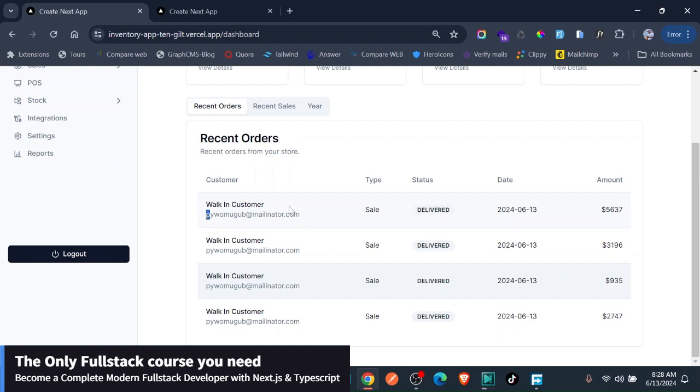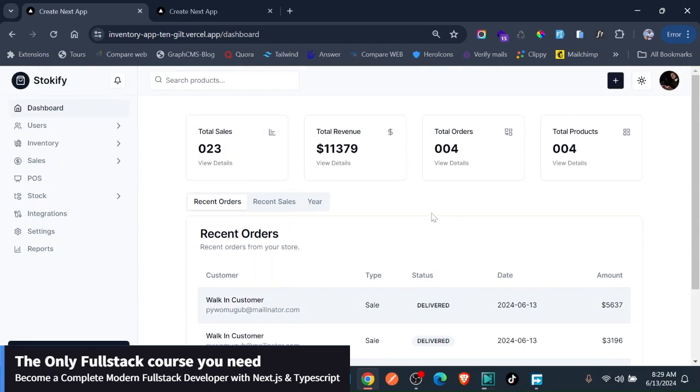Okay, so now we have these orders actually showing up here. They are all for the walk-in customer. It is the type of sale, and they show you the date plus the amount that was made in that order. So we still have some things we're going to add. For instance, someone should be able to view the order. We're going to add in that button for view order.